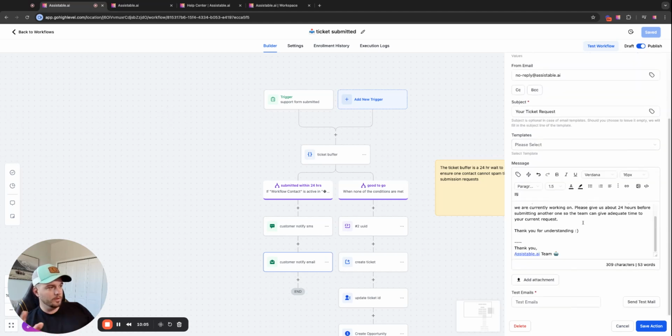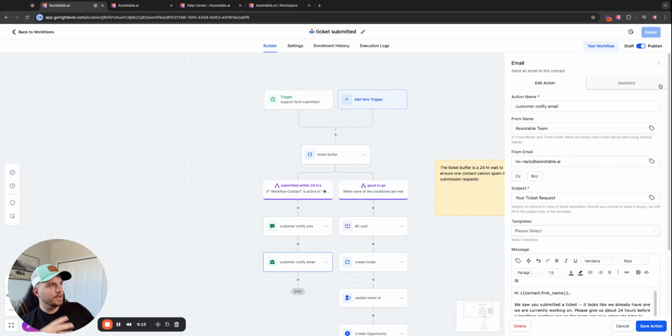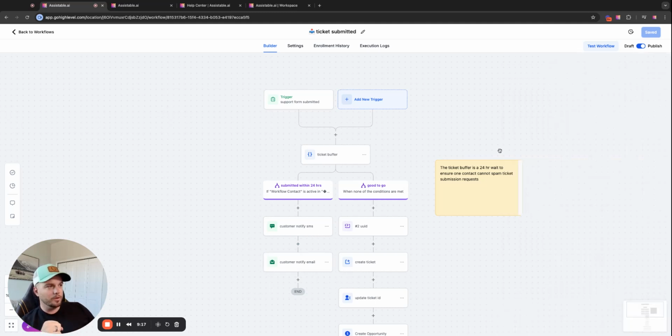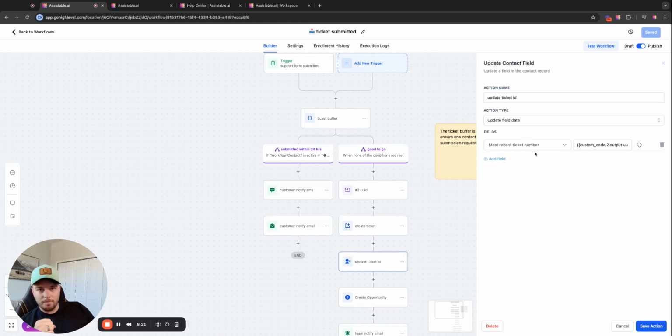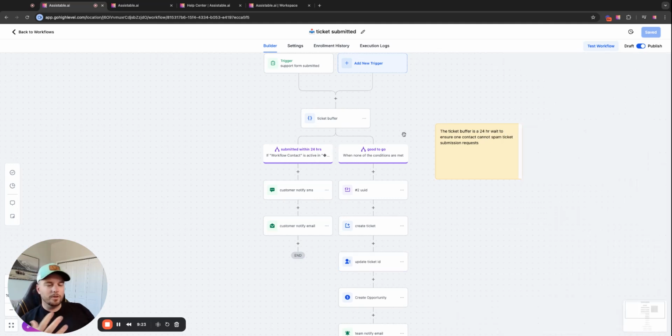You can see all that stuff in here. And you can even reference, you already have a ticket update with that unique ID. So we already have a ticket for you. Update ticket ID, last, most recent ticket number. You can do a lot of fun stuff with this, right? So this is how you save yourself from going a little bit crazy here too.